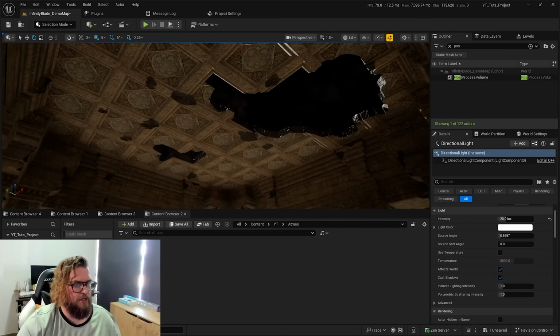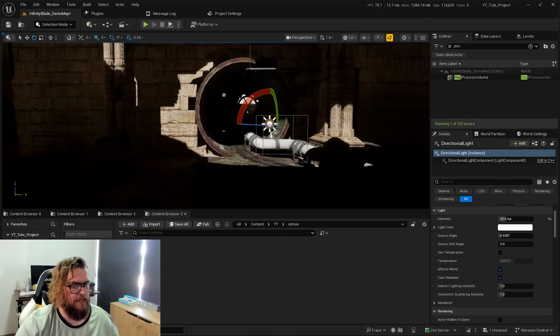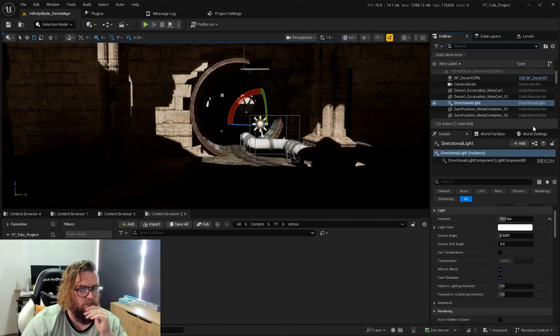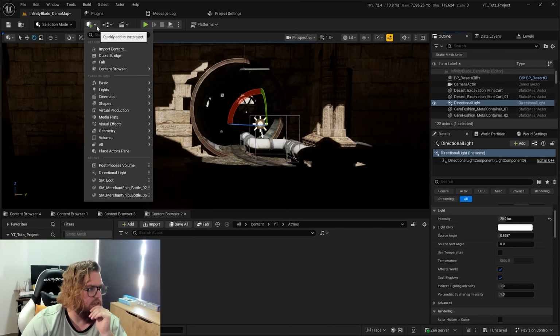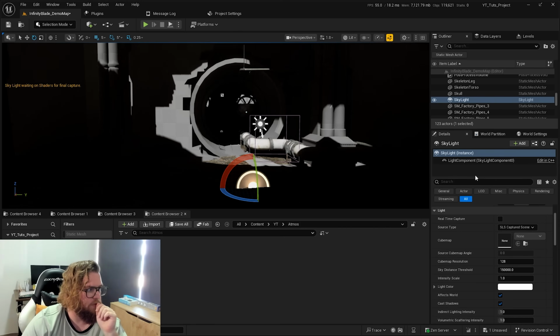And we get the first kind of question we need to ask, which is, where do I want the directional light to be coming in? In order to still better fill this space, I'm also going to bring in a few other things. So I'm going to bring in a skylight, like so, which is fine.